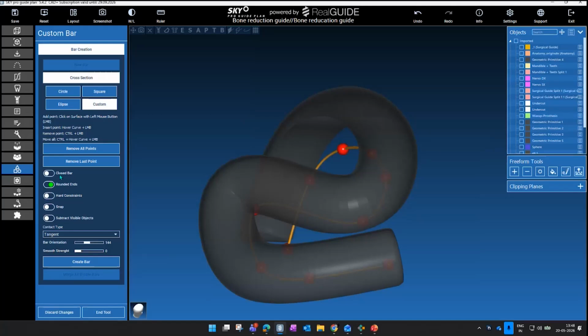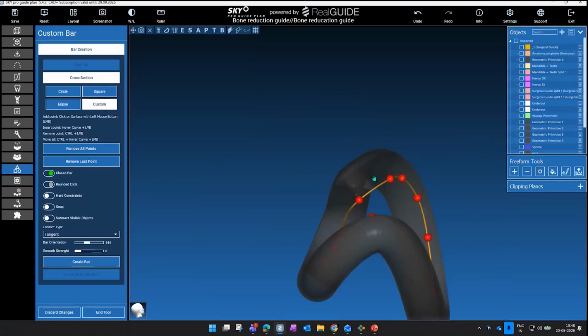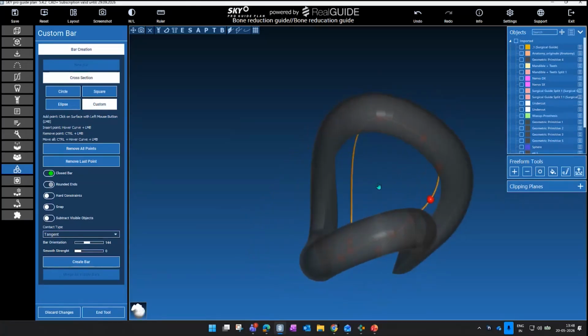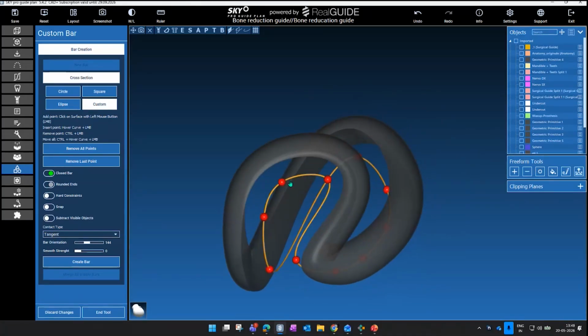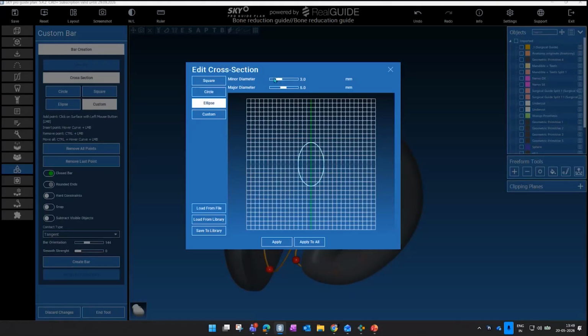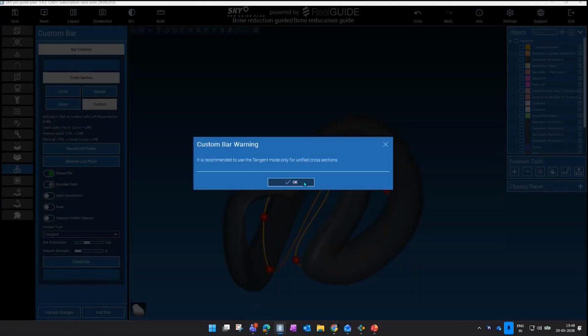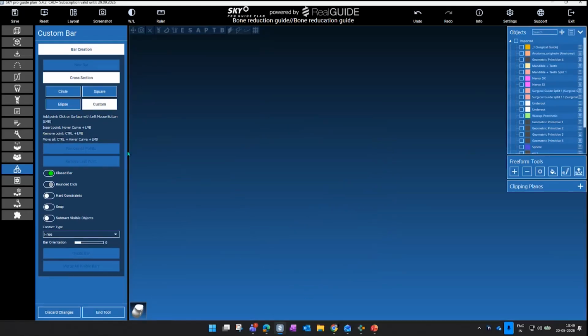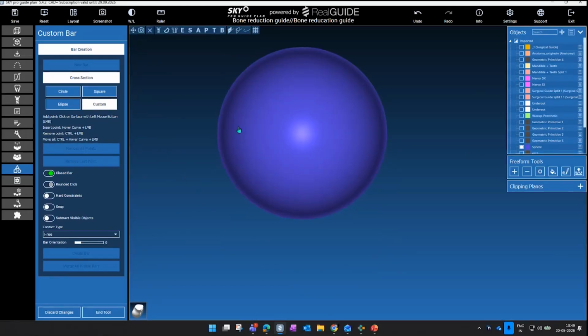This is hard constraints. And closed bar means now the bar is closed. It's joining together. There is no free end. It's all joined together. And there is one more option: when you go onto a particular point, click on that and edit cross section. So here I want ellipse, and maybe I want to change the diameter a little, and then apply. So it works in the center or free. It's confusing. I will make a new bar.